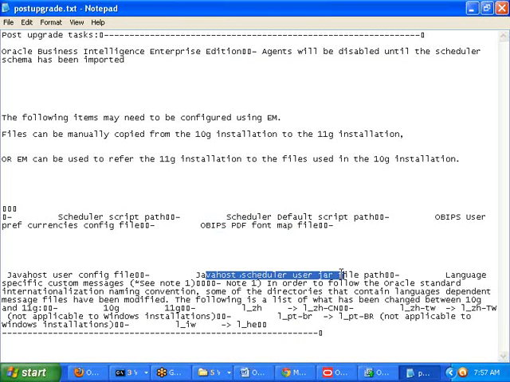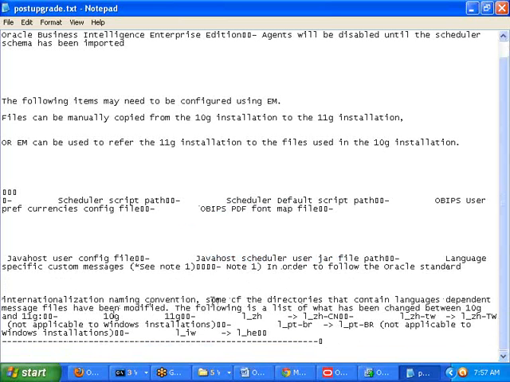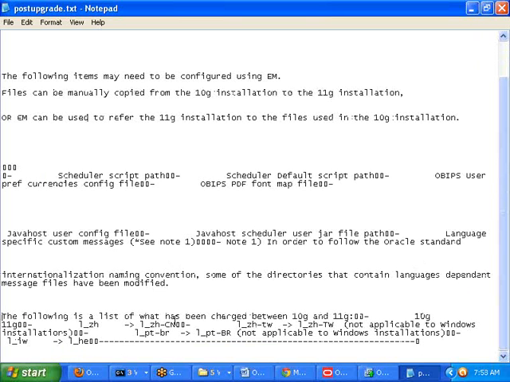The Java host, scheduler, user jar files path, everything it is giving. Language specific custom messages, everything it is giving. Then naming conventions, some of the directories of the content, language dependent message files have been modified. Okay, if any language is available, those things will be modified from 10G to 11G, sir. So in this one mainly two points are available, sir.